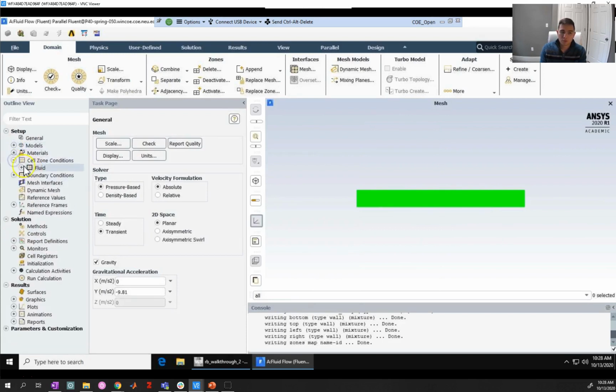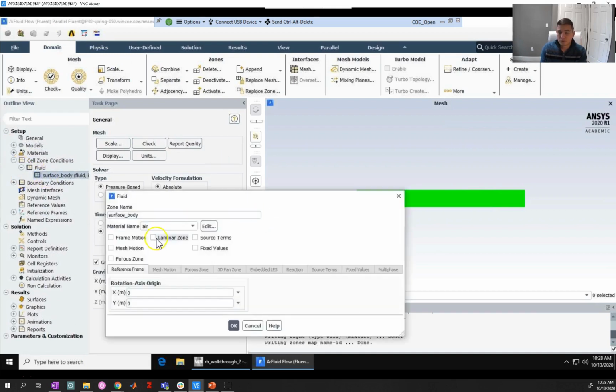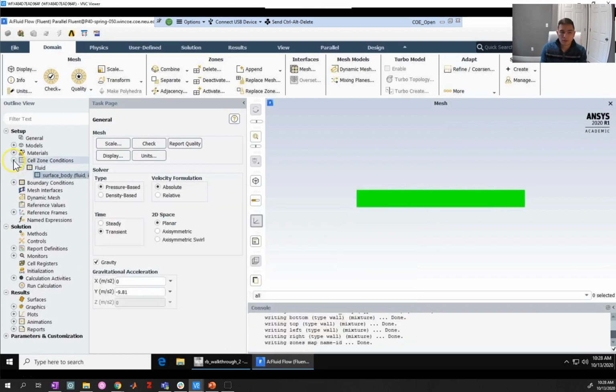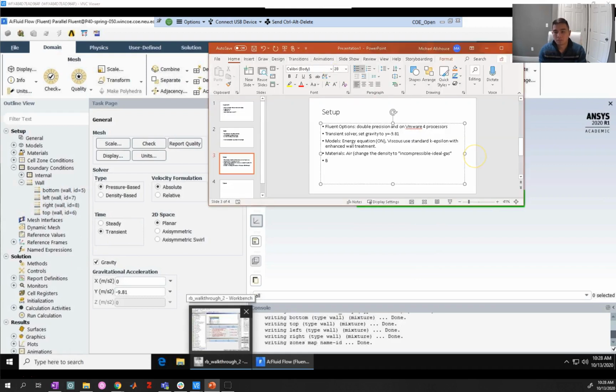You can go ahead and confirm that the working fluid in your domain is air. Shouldn't be anything else because we haven't loaded anything else, so that's good. And now we're on to the boundary conditions. So you can see our 4 named boundaries have all been by default identified as wall boundaries. And so let's discuss which boundary conditions we're going to use.